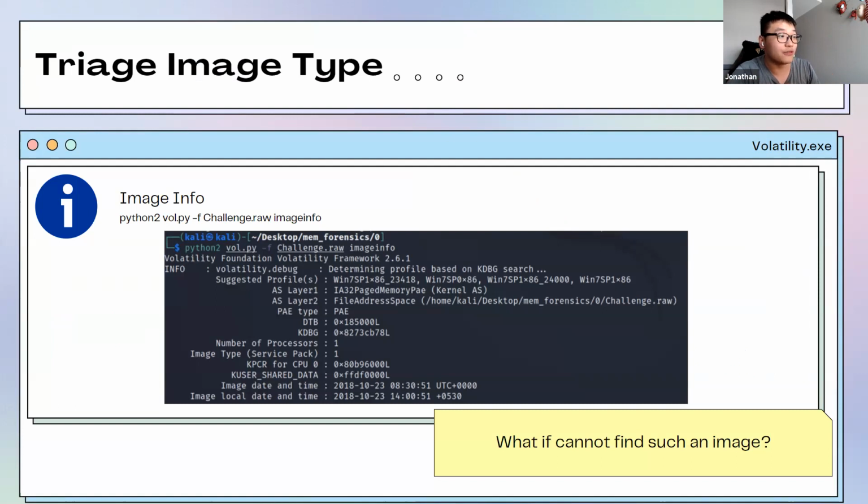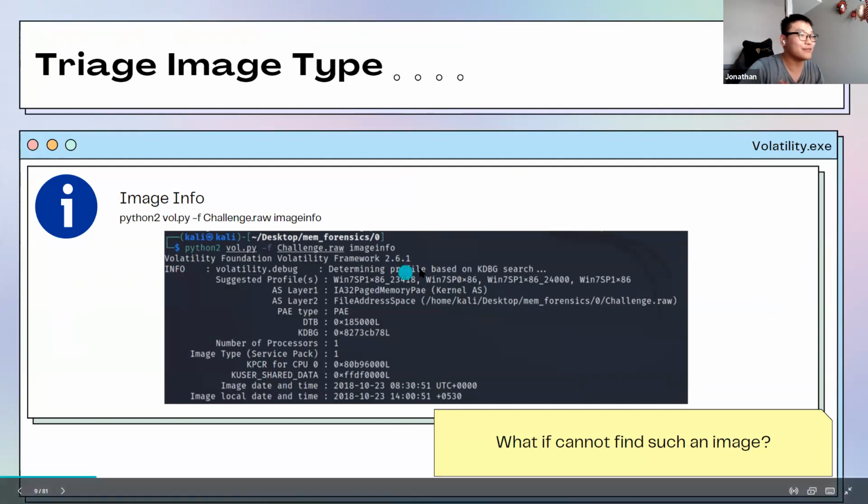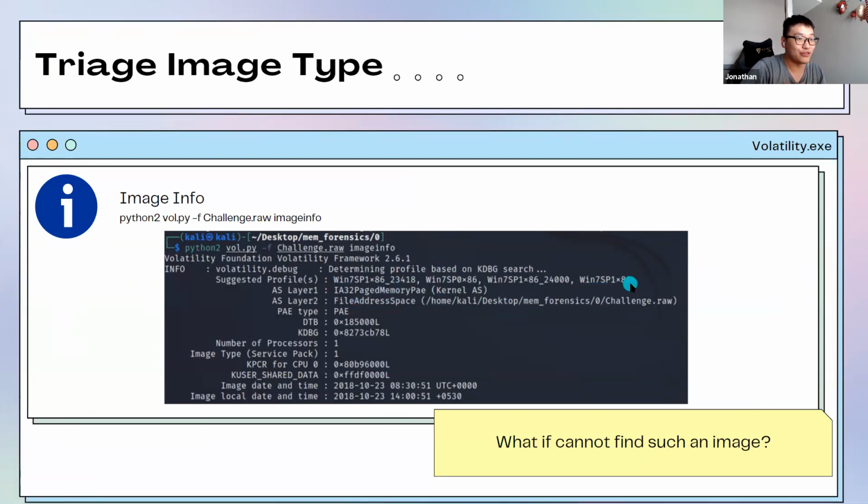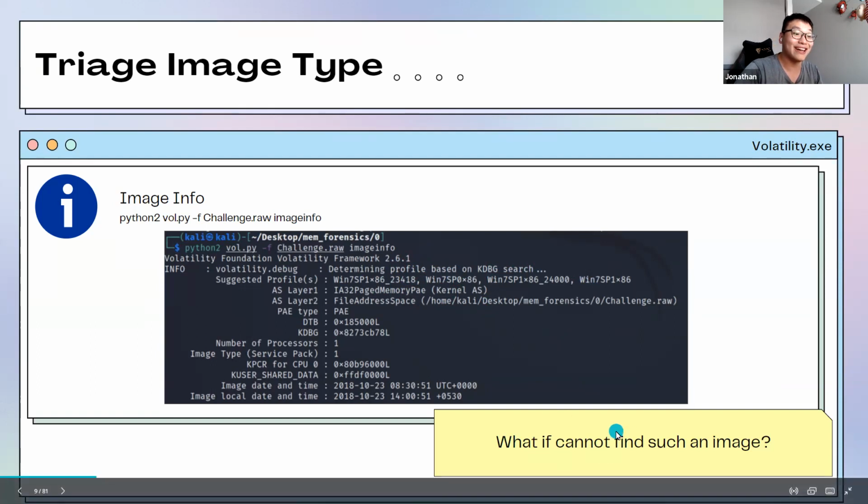So it's called image info. As you can see from here, you will do image info, and then they will give a list of suggested profiles. Just to mention as well that a lot of memory forensics in general is a bit trial and error. So if this profile doesn't work, you do the next one. It's more of an art than a science in that aspect. So you just go routinely and see whether all of this works. And if it doesn't work, I will let John explain later on what to do.